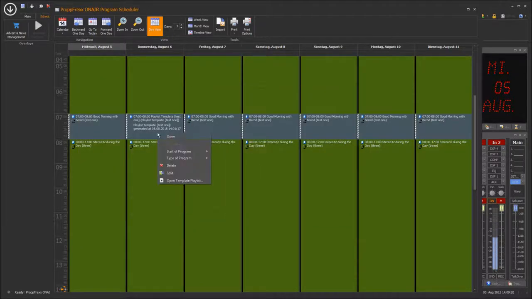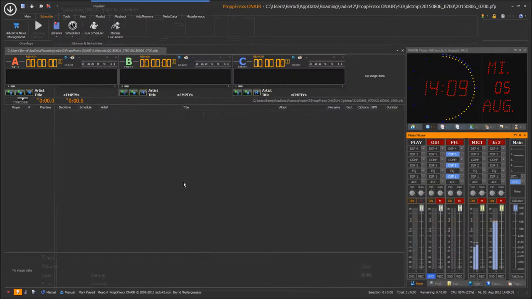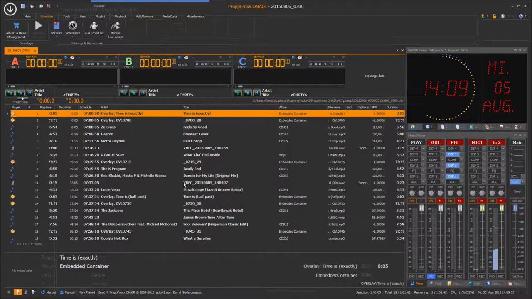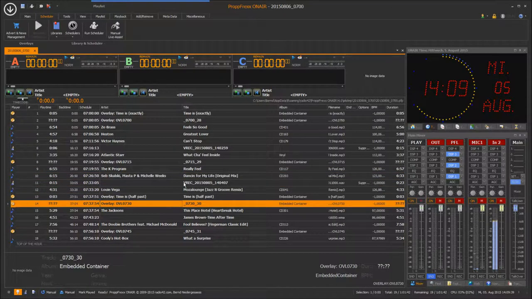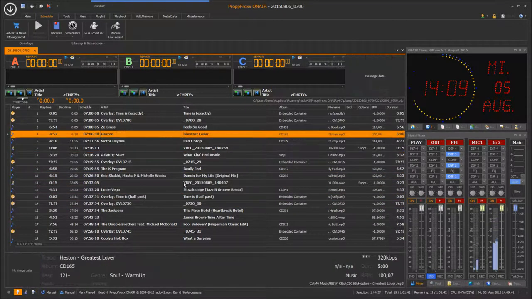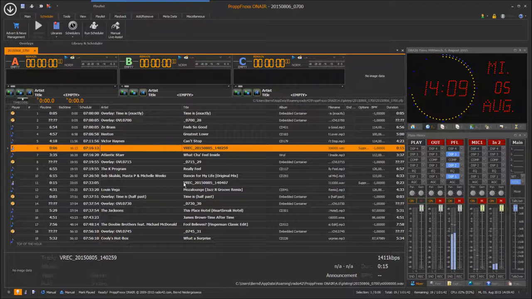It's there. Can we also take a look at it? Can, for example, a program director double check that everything is okay? Yes. You can just right click on the entry and select open playlist. Open template playlist, that's the one Bernd has just edited from his home. And you will see it looks exactly like on the remote side. And even here, I can play the stuff. I can double check.